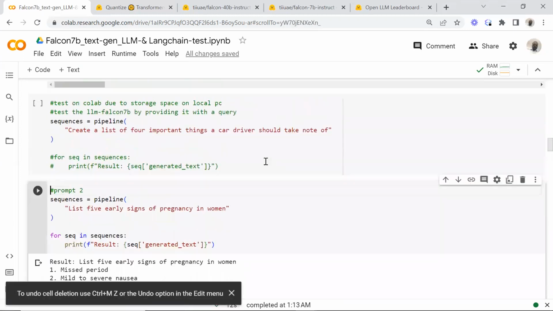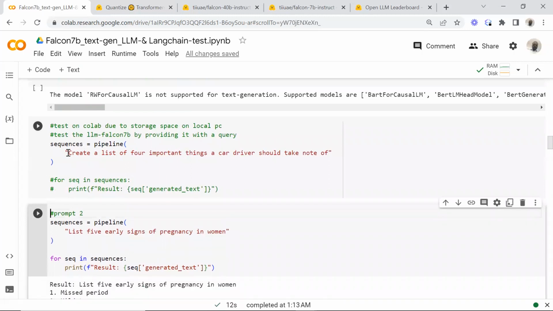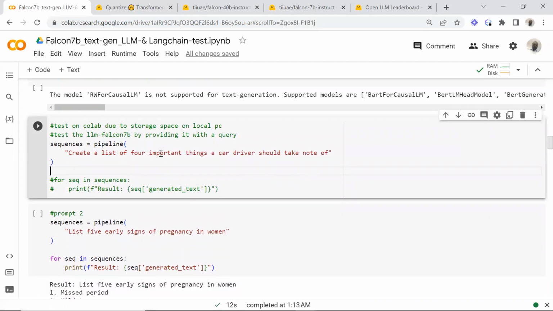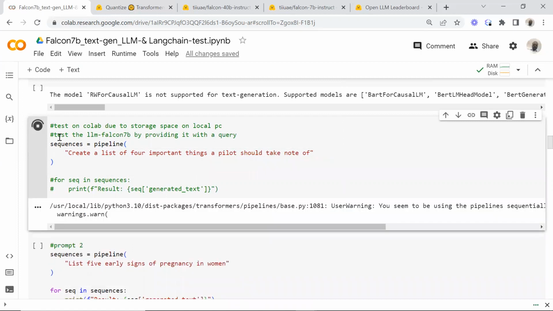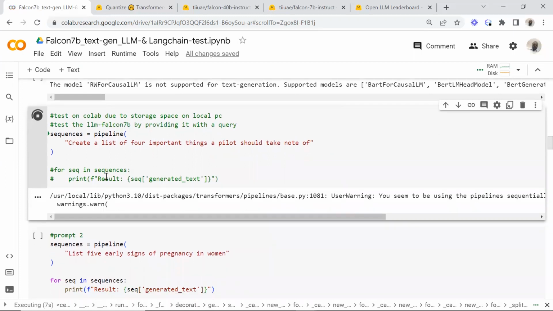One of the first things we have here is: create a list of 4 important things a car driver should take note of. You can decide to change it, for example, create a list of 4 important things pilots should take note of. So I'm going to run this here. We're just going to give it a second, a minute.